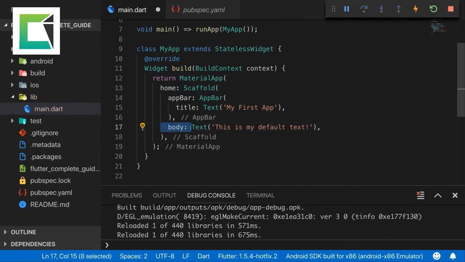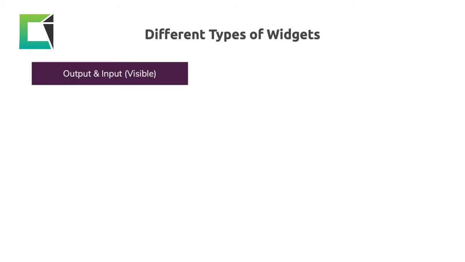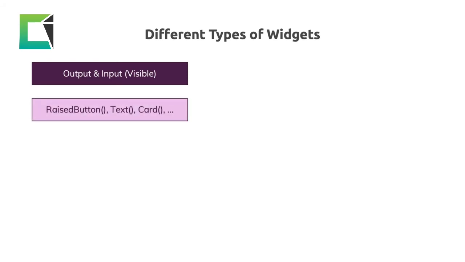So what can we do? I want to pass more than one widget. I want to have a text and a couple of buttons. For this, it's important to understand that we have different types of widgets in Flutter. We have the visible widgets, which are related to user input and to outputting data. Things like a button or a text or a card. And we have only seen the text from all these examples thus far, but there are more widgets like, well, the raised button, which renders a button, and other widgets, and we'll see all of those throughout the course.